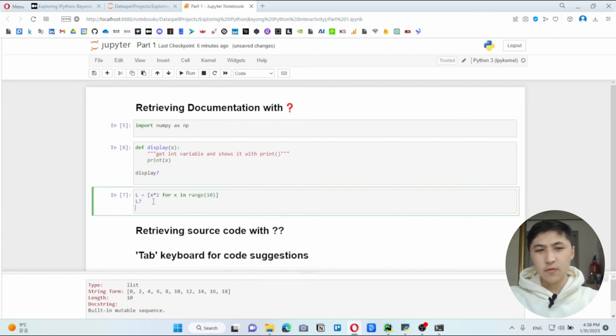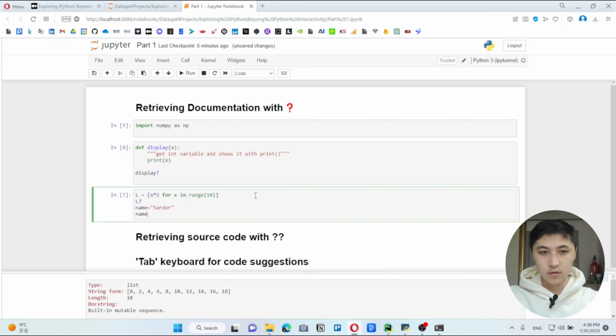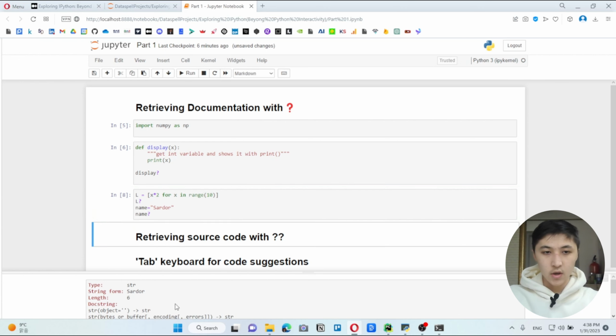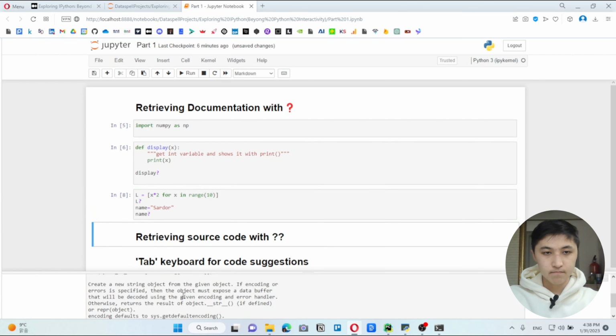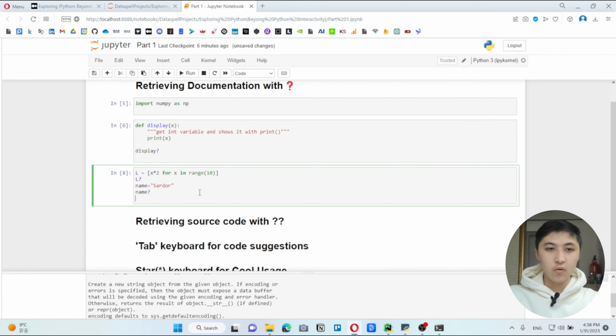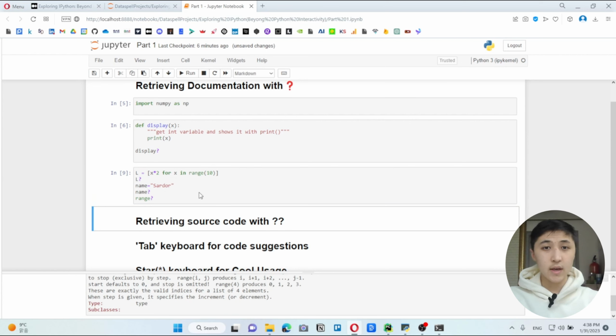It works for dictionary, for other things, for anything, any initialization. For example, if I wrote name equal to, for example, Salvador, then I wrote name and then question mark, it will show this thing. It also works for built-in functions. For example, range. What is a range? So usage of question mark is kind of general, very general, and it's very useful.